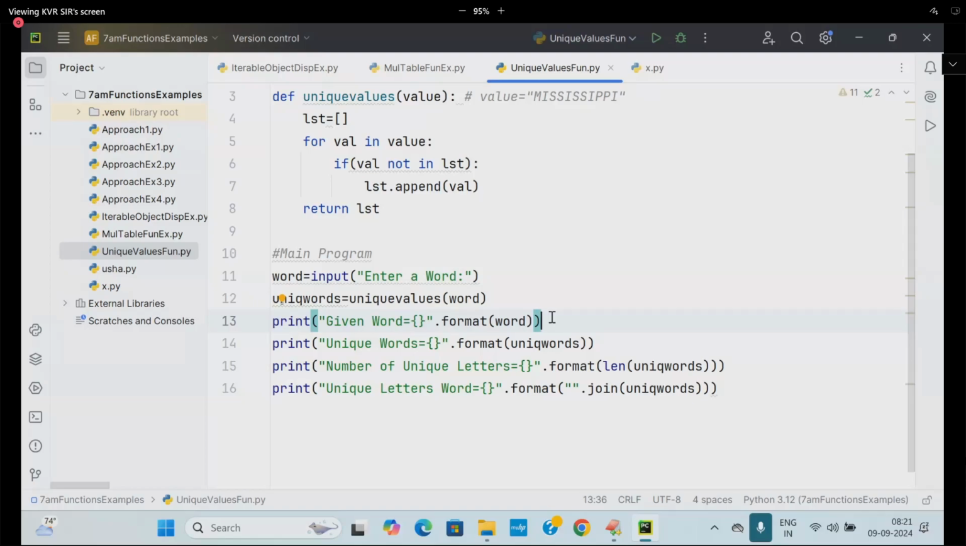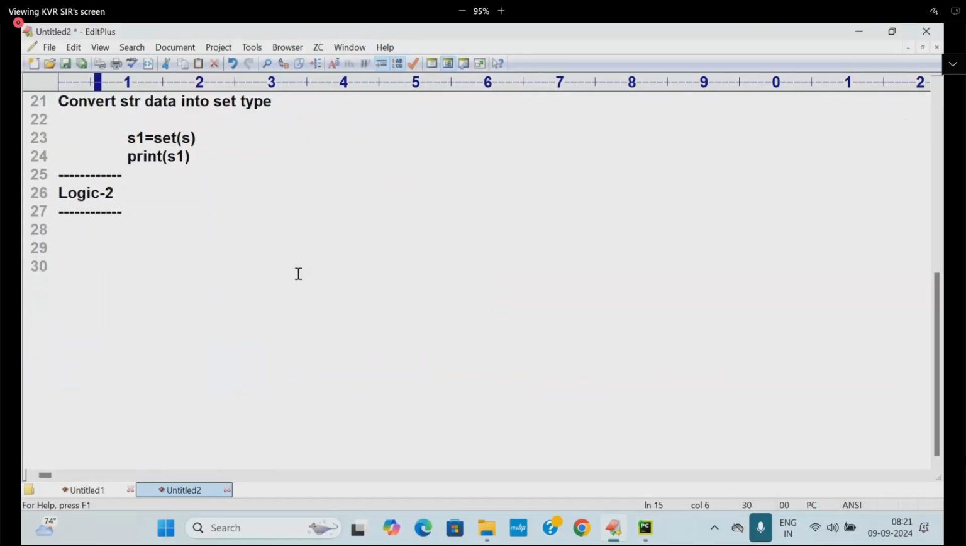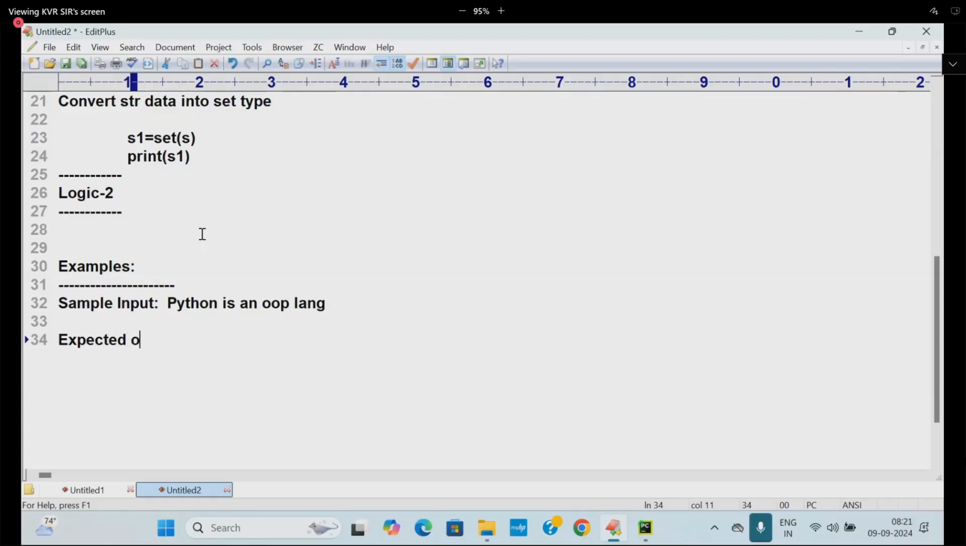I mean, look at students. So here I'm going to say, example, if you take a sample input, where I'm going to write it: Python is an OOP language. This is called OOP language. What is my output to be expected output? Expected output is what here? Under that, expected output is what?